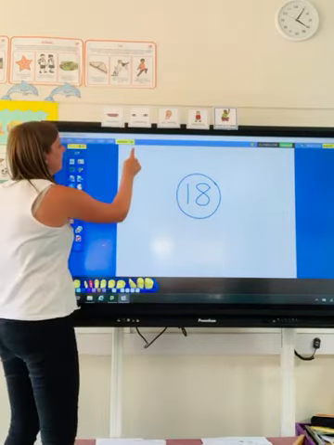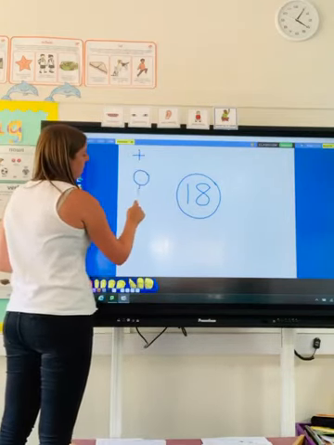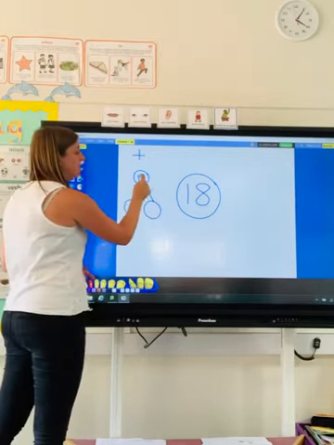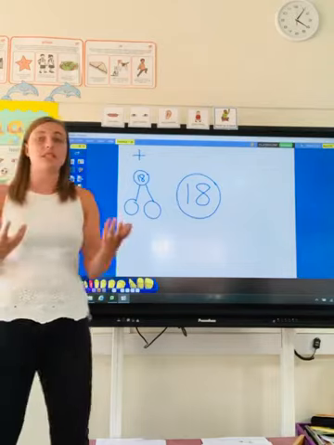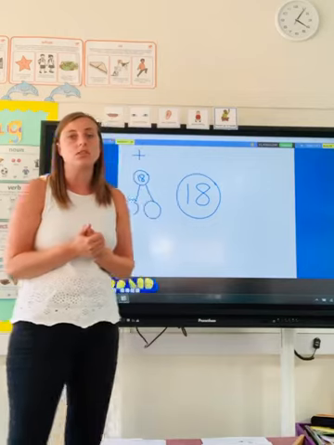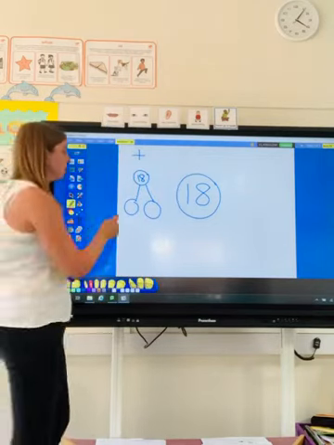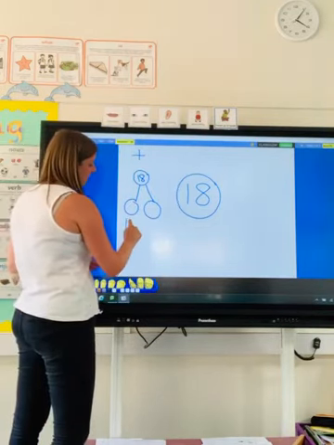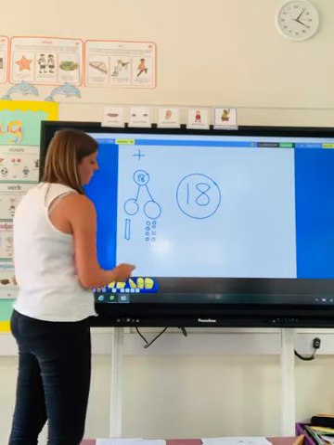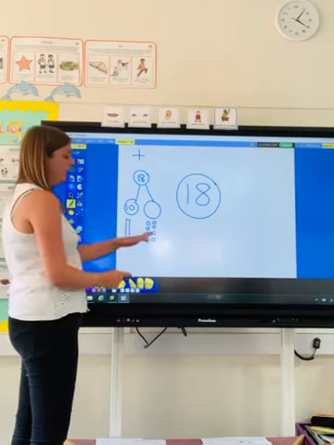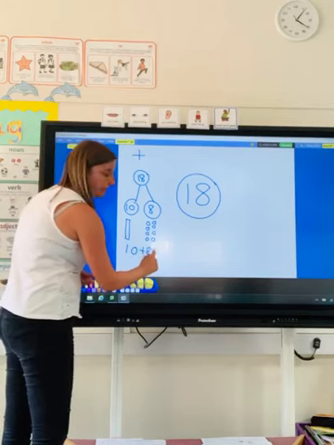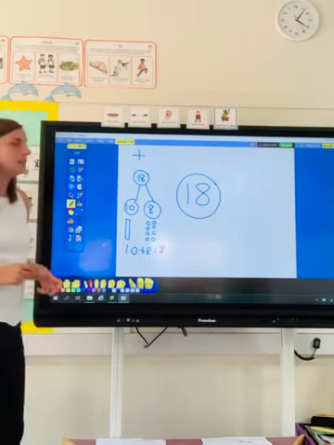Okay, so we did some adding where we had our part whole model and we had obviously the number 18 at the top. We split it into its tens and ones, and then we had lots and lots of different goes at trying to find lots of different ways of doing it. So we could have our tens and our ones. So we've got 1 ten, which is 10, and 8 ones, which is 8. So 10 add 8 equals 18. Okay, so we had a go at doing that.